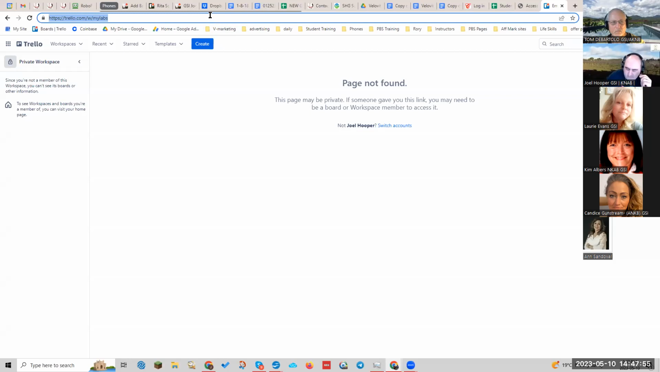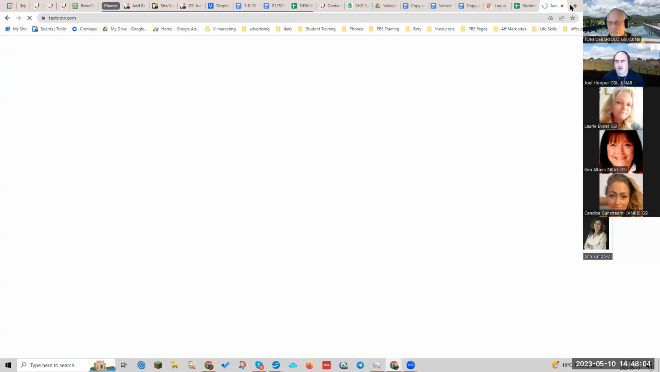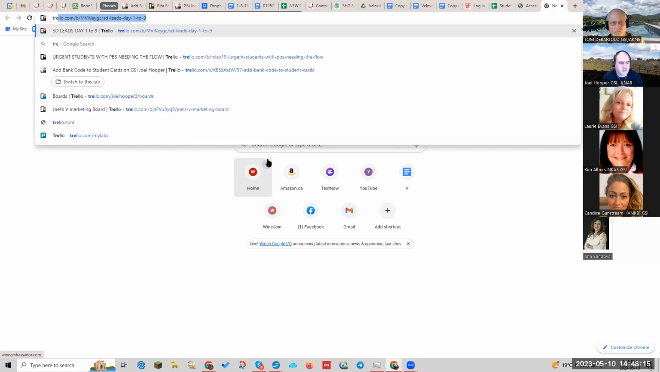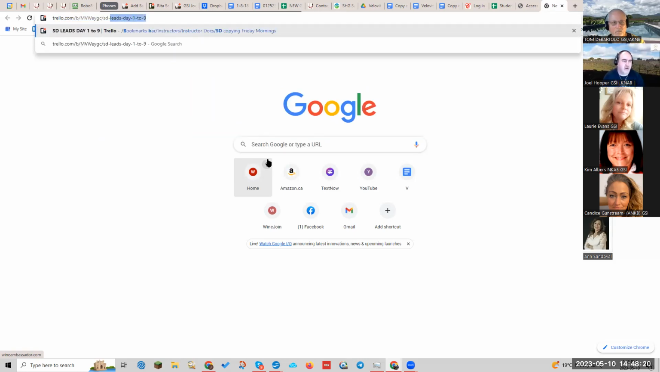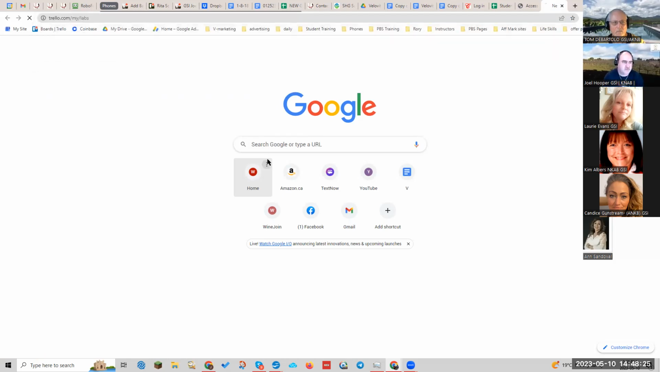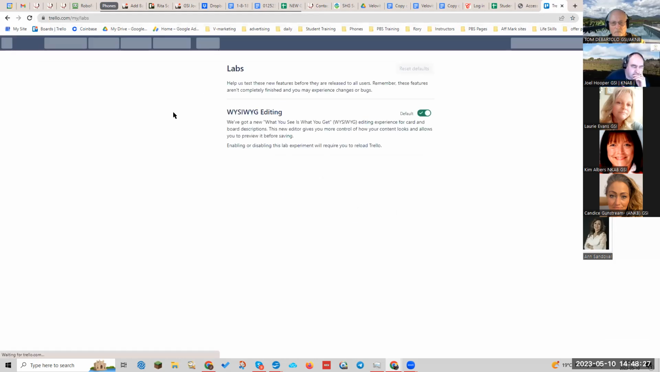and just type in https://trello.com/my/labs. You have to leave Trello open, don't you, Kim? That's what I've discovered. No, I open up a new browser bar and just type in https://trello.com/my/labs. Yeah, this is the thing that Rory had gone over in the meeting with all of us.